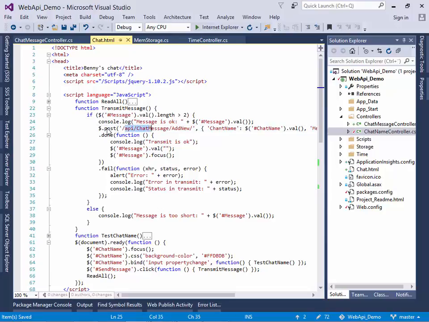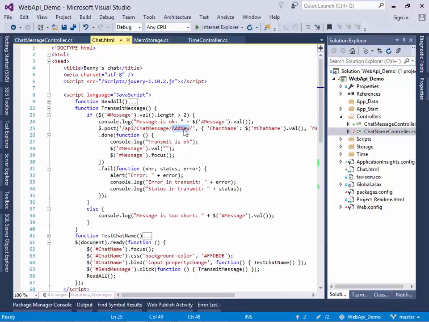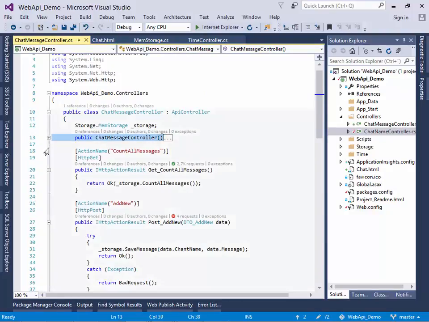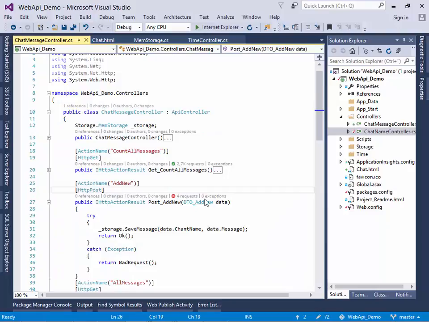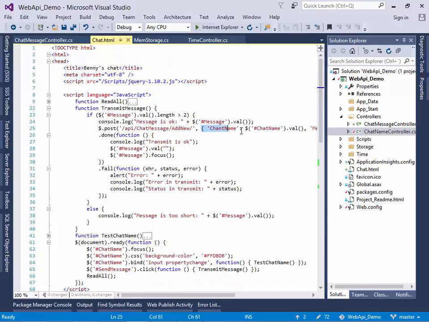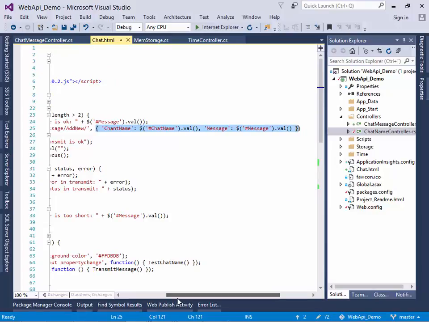Again, API, but this time my controller is called chat message. It's that one, and I have it open up here. And add new chat message. I have the same thing here with the constructor. So here I have the add new message. It simply just says the data I want to transmit, and it looks a little bit different here. That's because this is pure JSON. I have created a JSON object, and it says the chat name, take that from the chat name, and the message, take that from the message.